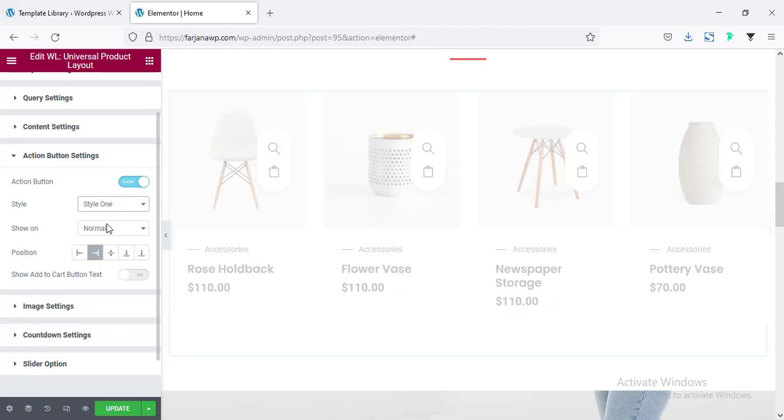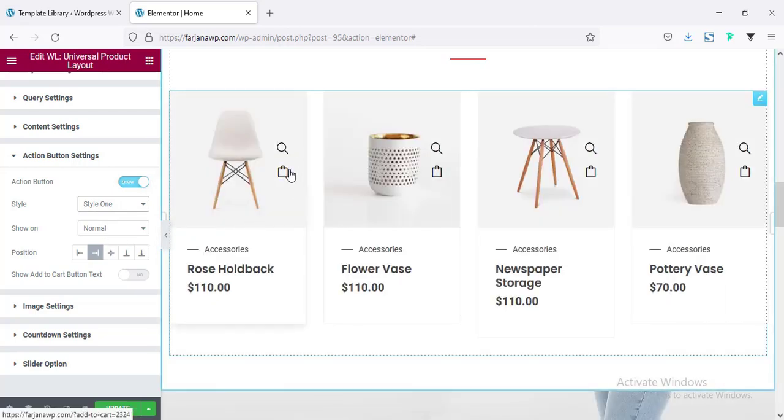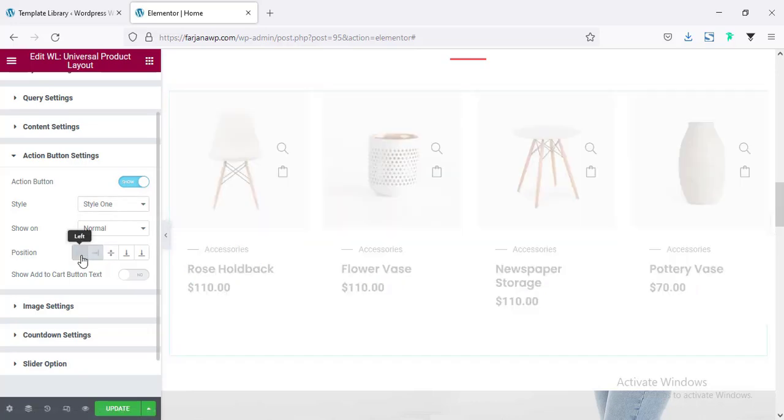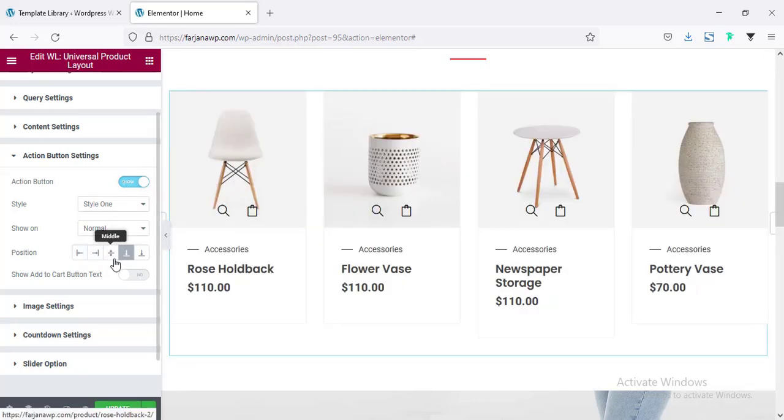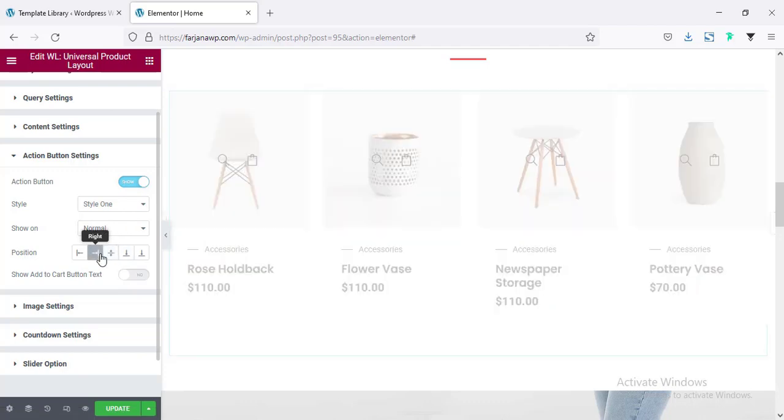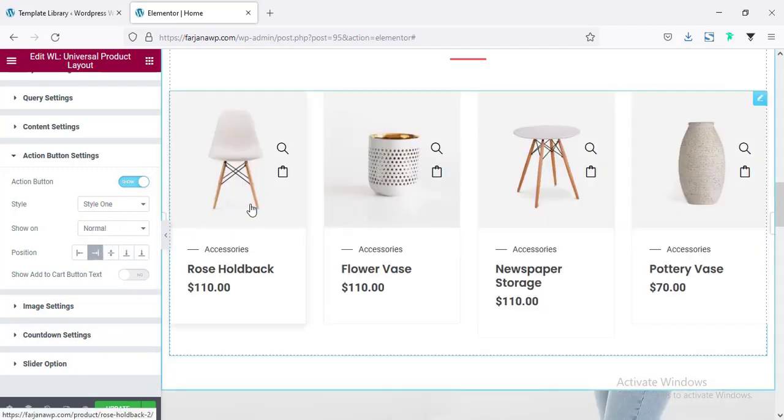I'm going back to the style one, and also you can change the position of this icon. By default it's showing on the right side. We can make it to the left, or we can make it to the bottom or middle. Alright, so going back, these are very cool effects. We can create different kinds of style as per our need. And finally I'm going to change the text style.